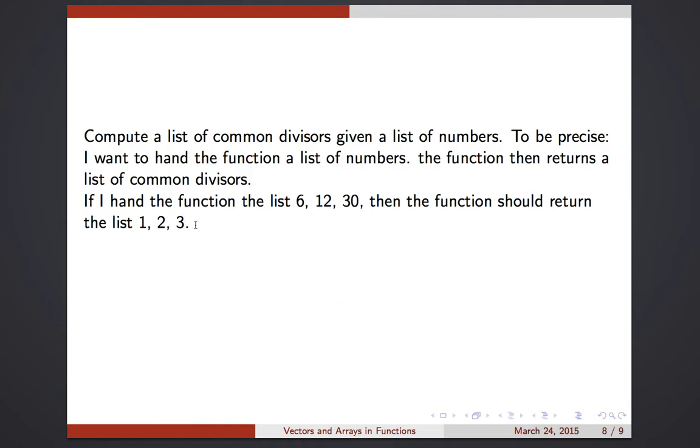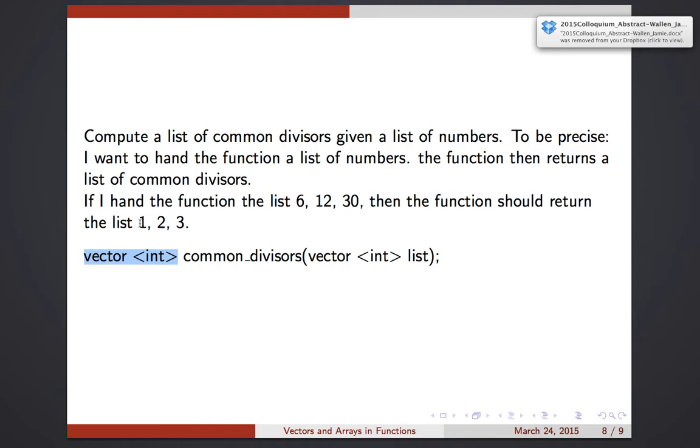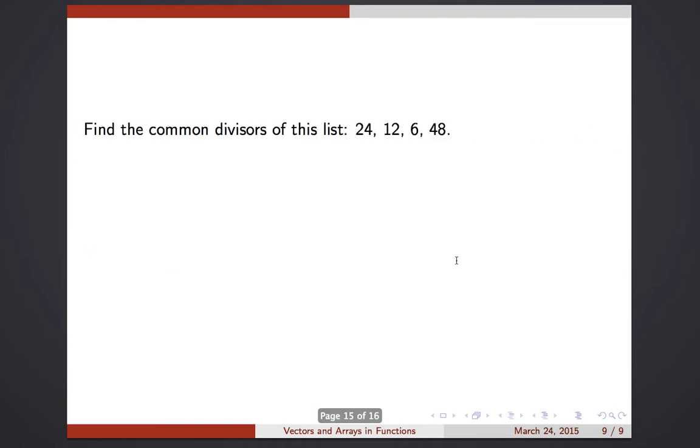Okay, so what I want to do is hand the function a list of numbers, and the function returns a list of common divisors for that original list. So let's think about how that function would work. How would you write a function that does this? Well, first of all, I'm going to hand that function a list, and it's going to return a list, because a given list of numbers should have, well, at least one common divisor, because 1 is always a divisor of anything, but it may have more. So you need to make sure you can return a list of numbers.